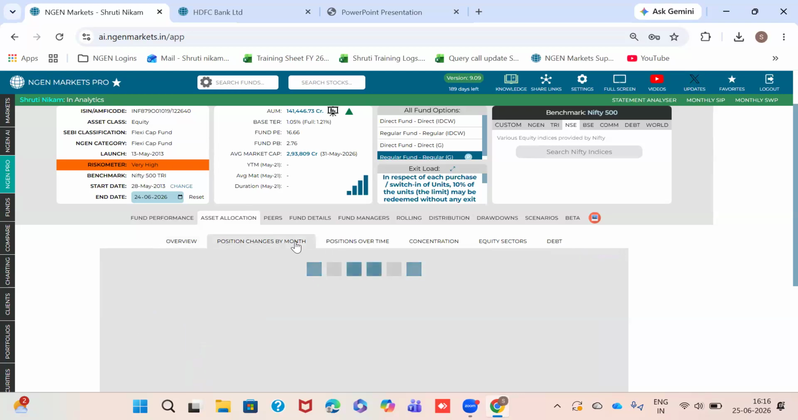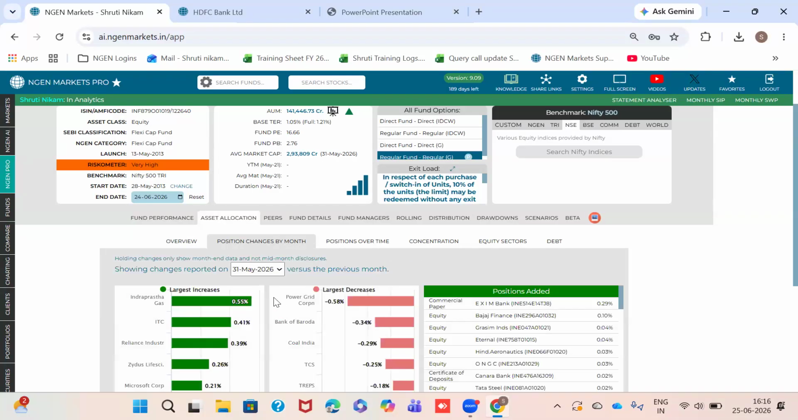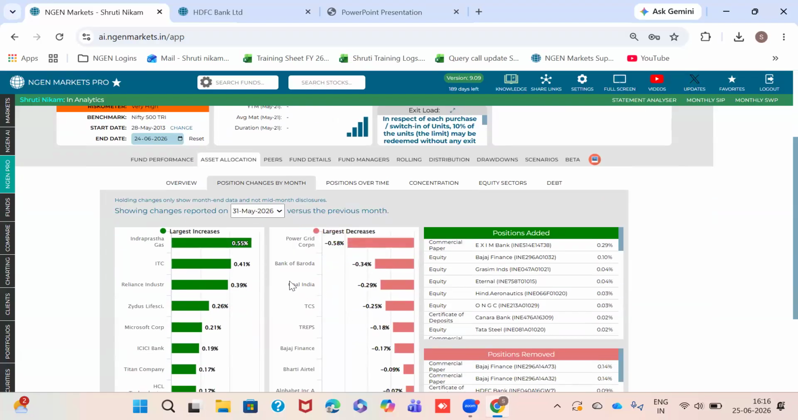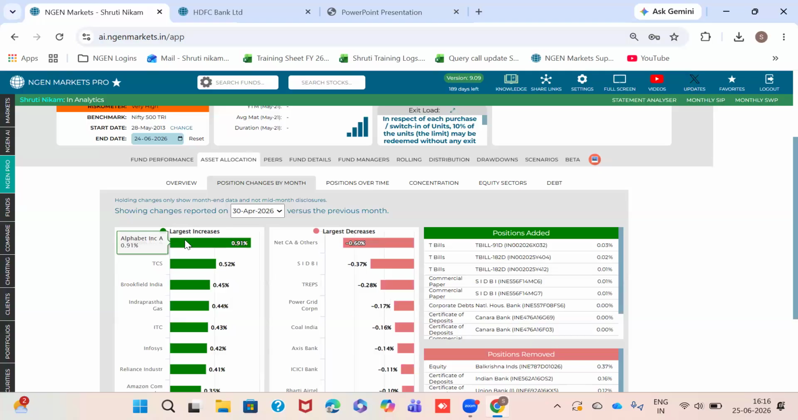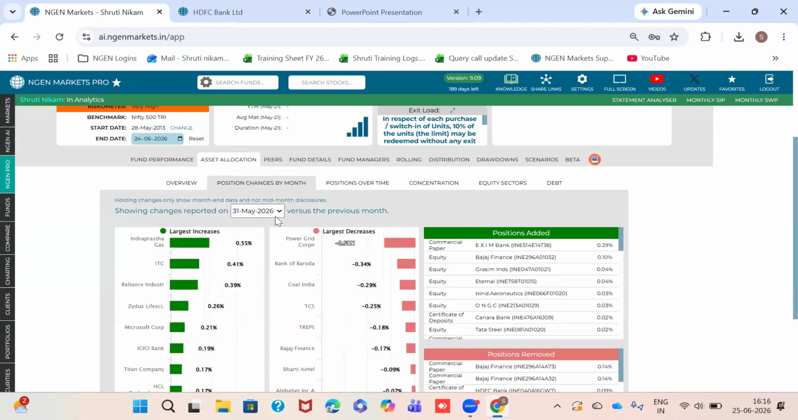Moving forward, in the position changes by month tab, you can see the largest increases and largest decreases from the last month. And here also, if you click on the drop down, you can see the data for the past 12 months. You can just change the month option and you can see the data accordingly. Now let's focus on the month of May 2026.